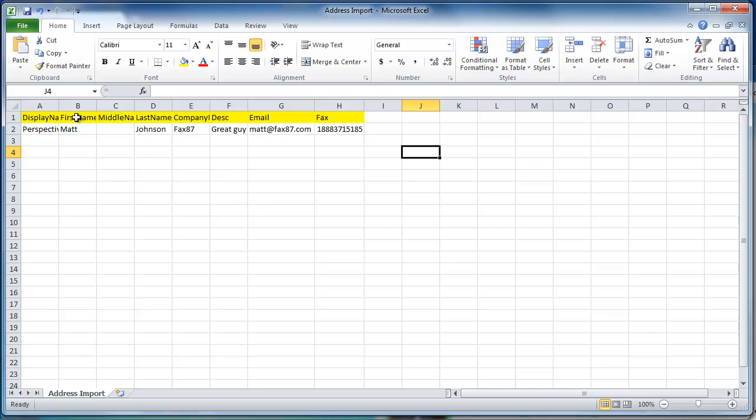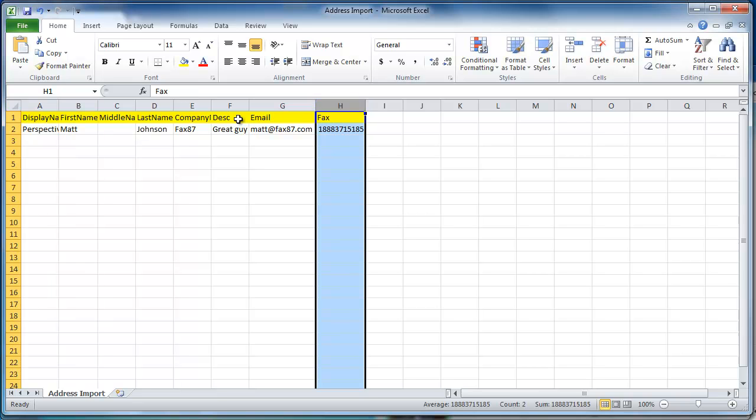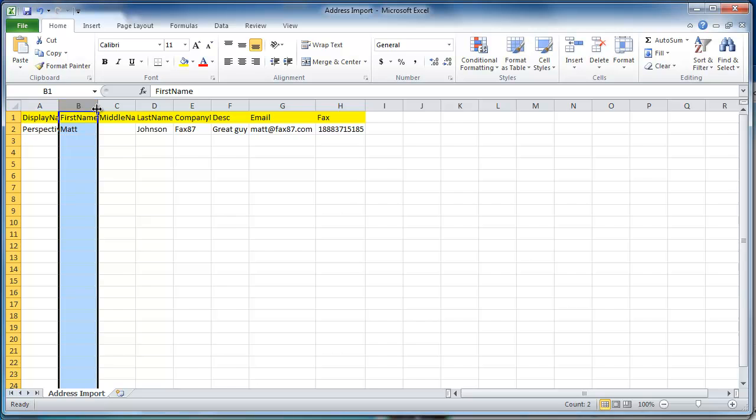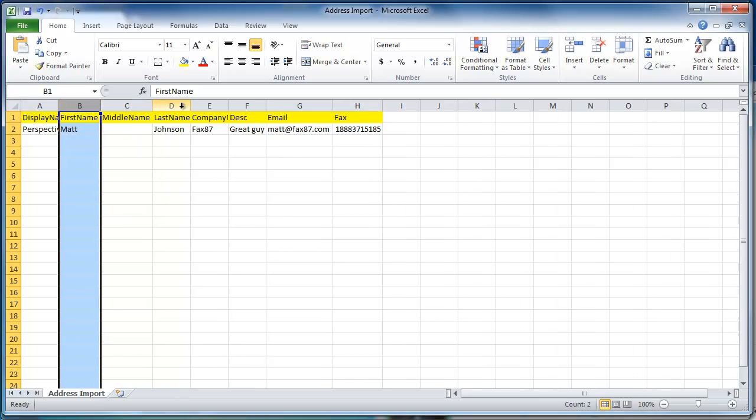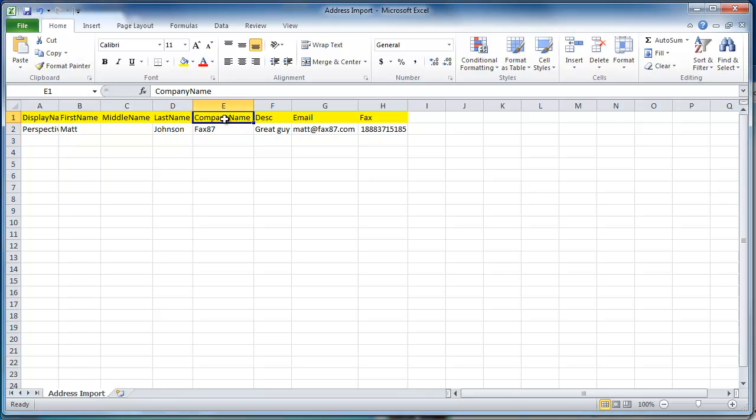Essentially, all we require you to have is the first name and the fax column. Anything else you have is optional. You can upload them or not, but these two columns must be there. And you cannot have any space between the words in the names of the columns. As you can see, company name is all one word, first name all one word.